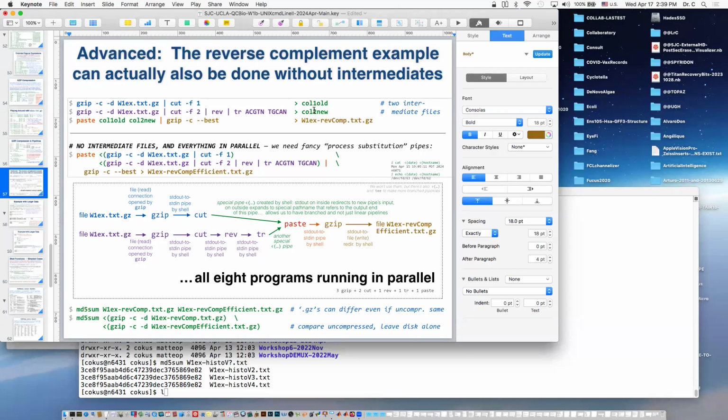But we have two intermediate uncompressed files, okay? How could we get rid of the two intermediates? That's going to require this branched pipeline. So this is now the single pipeline that does it all, with 8 programs running in parallel. The trick here is that we have a new shell redirection.